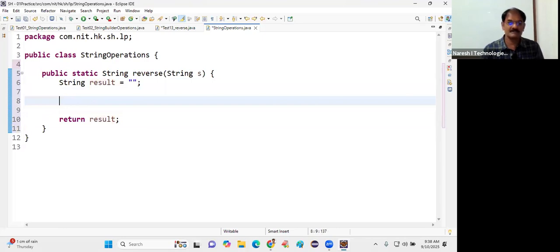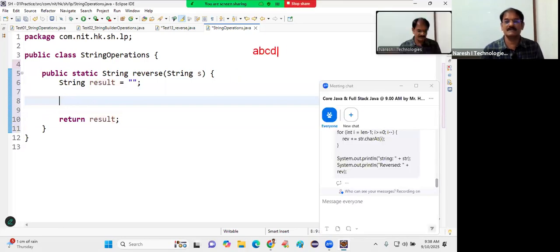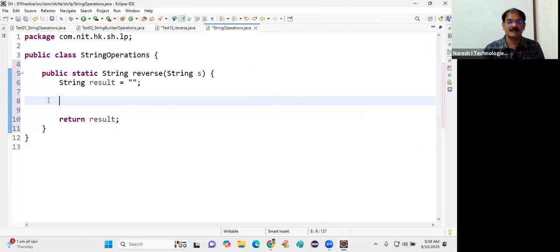What is the meaning of reverse? This is my string A, B, C, D, E. What is the meaning of reverse? E, D, C, B, A. Right? That means you have to read characters from last to first and arrange them one after another. Retrieve one character at a time from the last character to the first character, in reverse direction. And then tell me what I have to write.